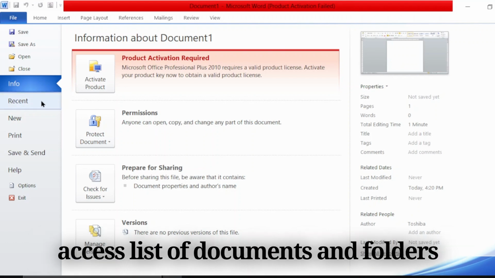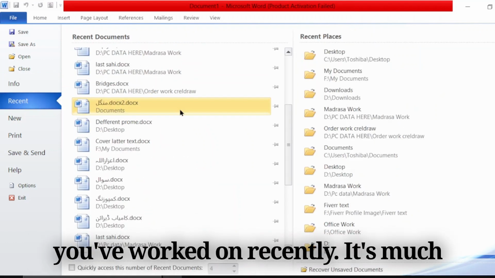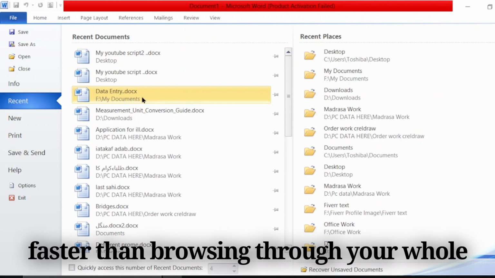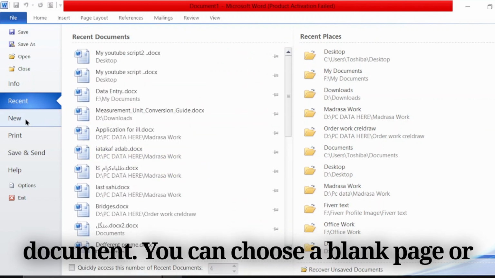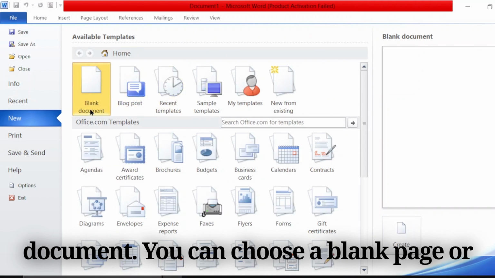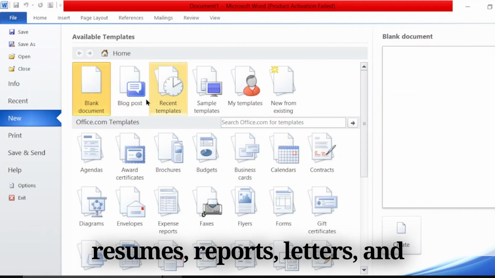Recent. A quick access list of documents and folders you've worked on recently. It's much faster than browsing through your whole computer. New. Starts a fresh document. You can choose a blank page or pick from ready-made templates for resumes, reports, letters, and more.